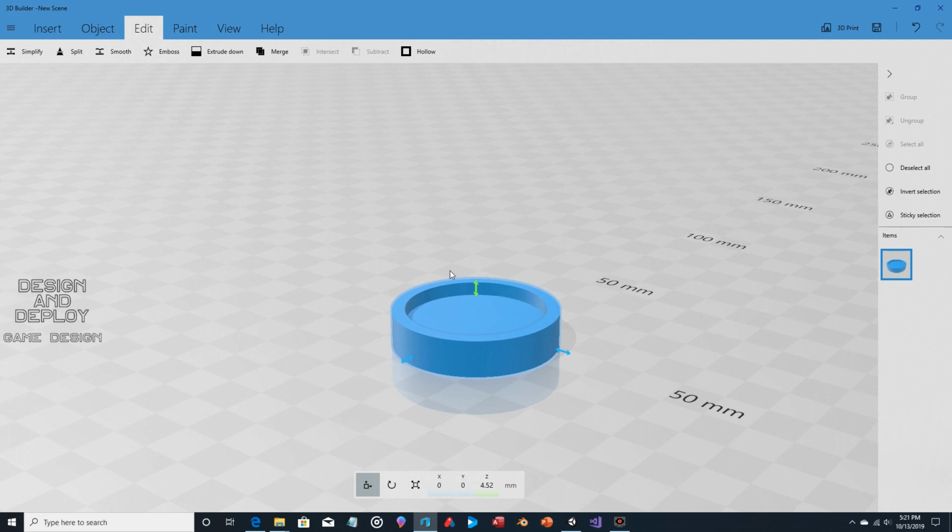So what we do is you just go to the File menu, and you can save this as a 3MF, so you have your project file, but you also want to save it as an OBJ, which is short for, it's basically an object format, obviously. And then we'll be right back to Unity.